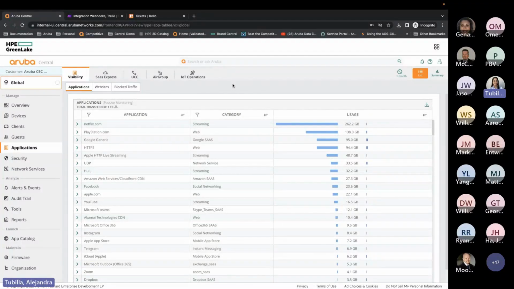So this application visibility not only gives us, as the networking people responsible, valuable information, but it could be valuable information across the entire organization. So this is part of the visibility that we can have through here.